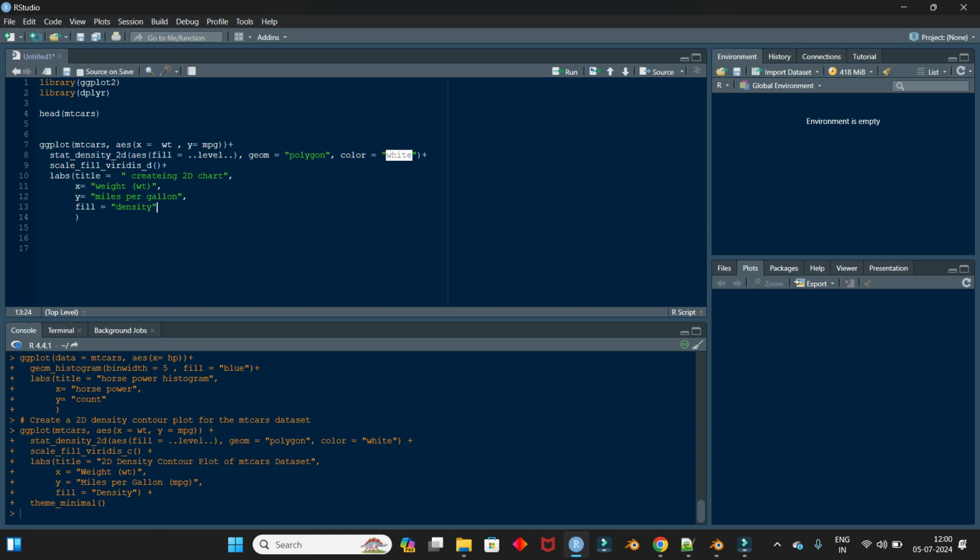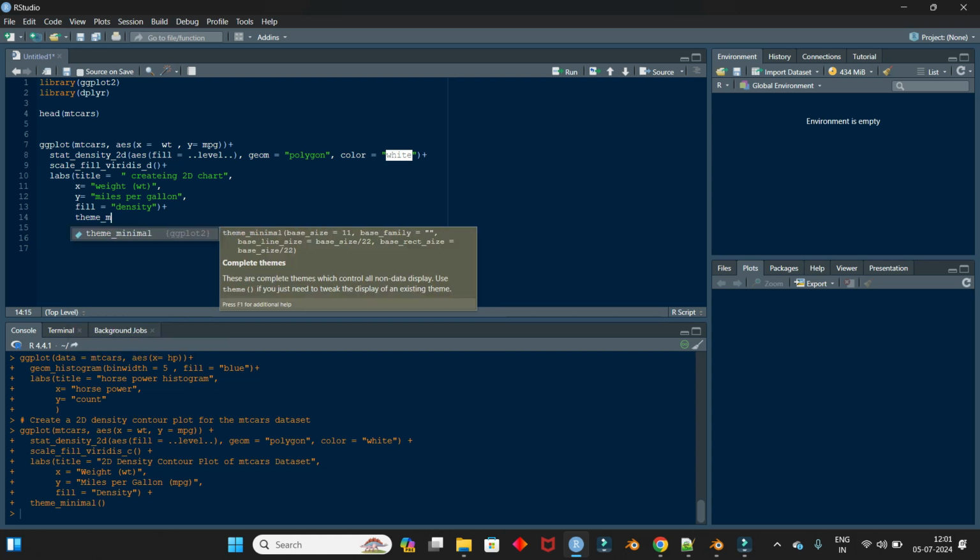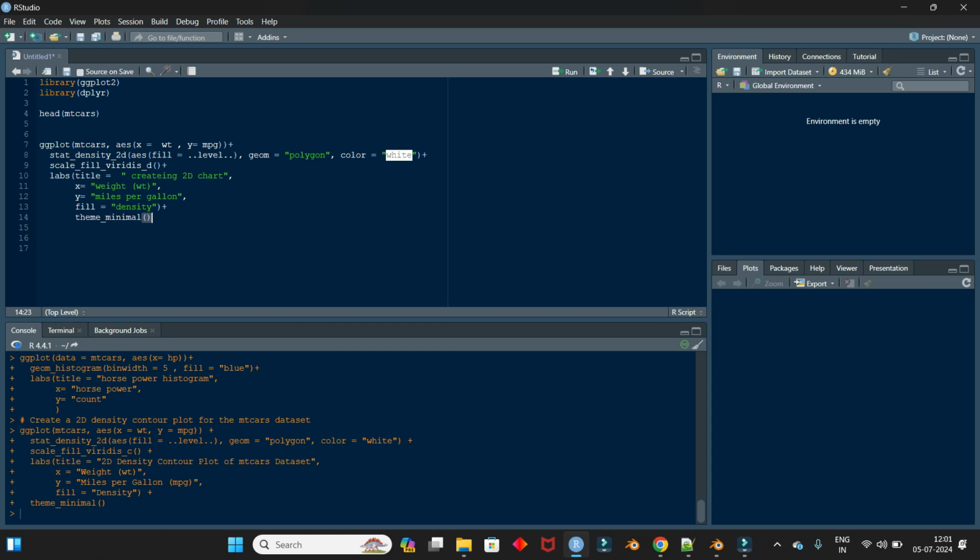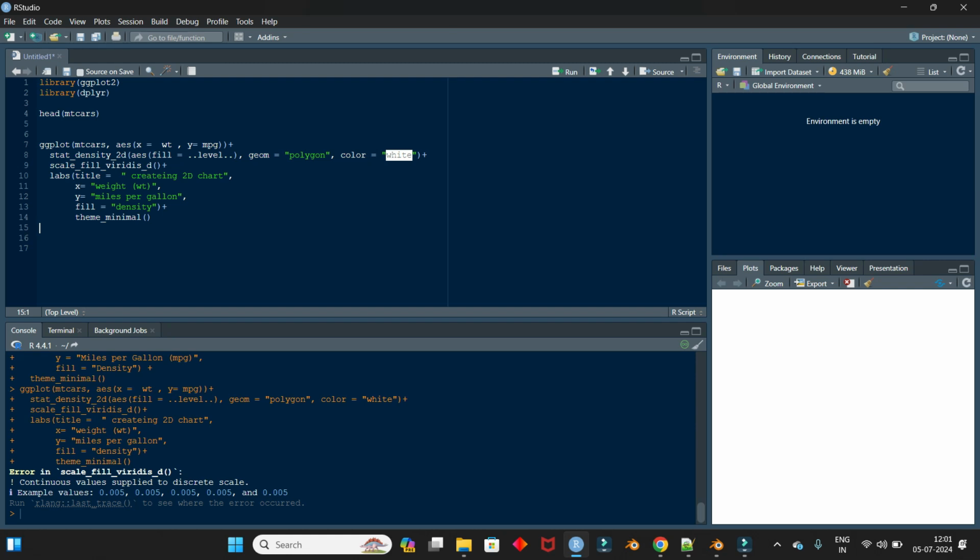Okay, so now I'll close this here and I'll use the theme here, theme_minimal. So now my code is ready. If I run this code, my 2D chart will be ready.